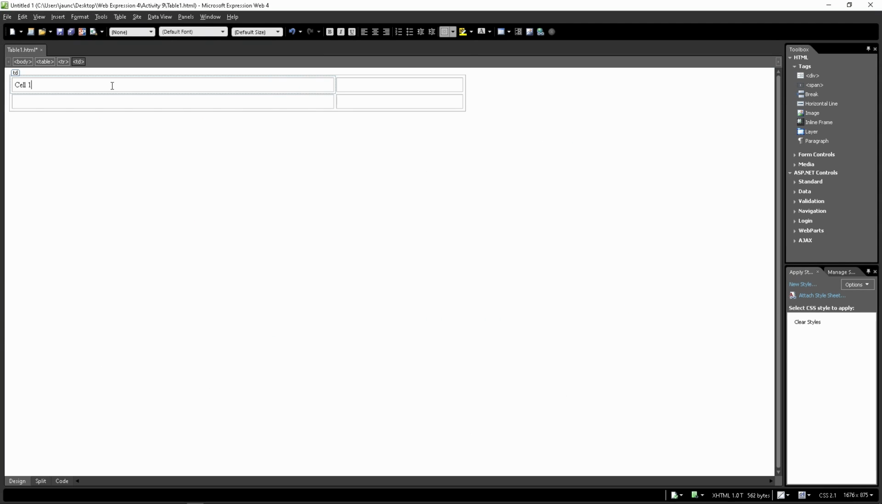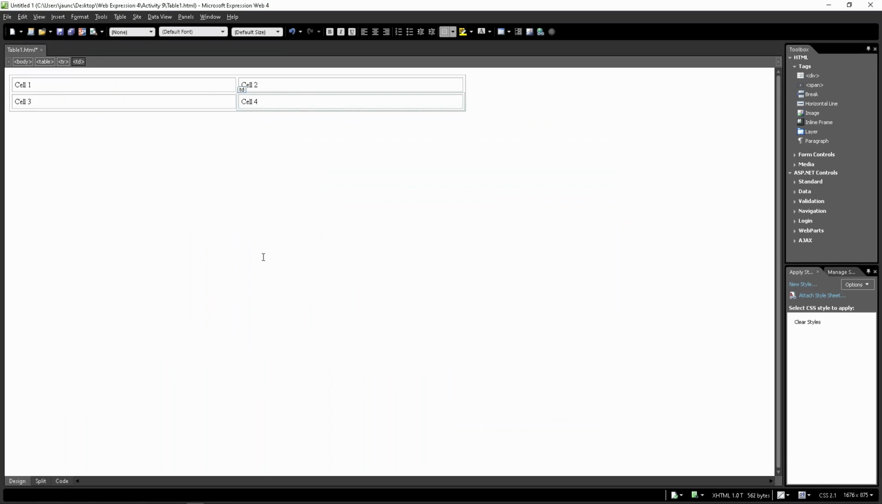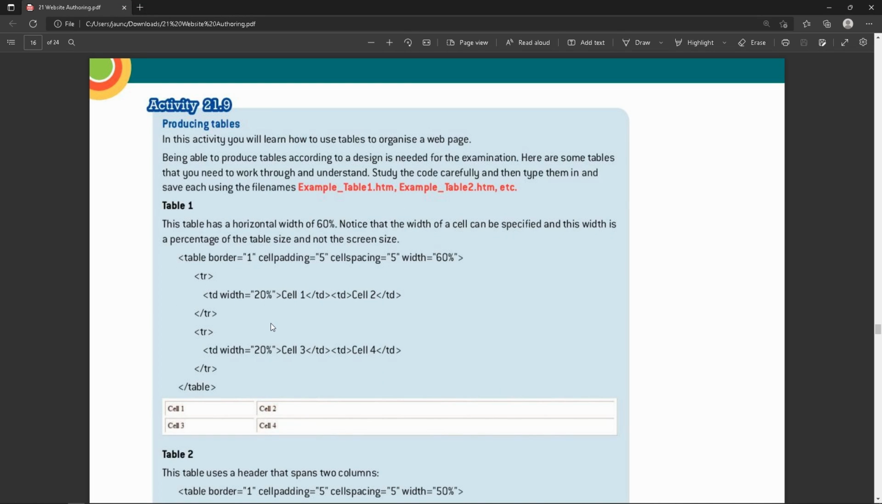Cell 1. I'm just going to copy the word cell, and put in cell 2 there, cell 3, and cell 4. Next, they tell us that the width of cell 1 and cell 2 should be 20%, and the width of cell 3 and cell 4 should be 20% as well. So it seems like it's going to be, oh, that's only for cell 1 and cell 3.